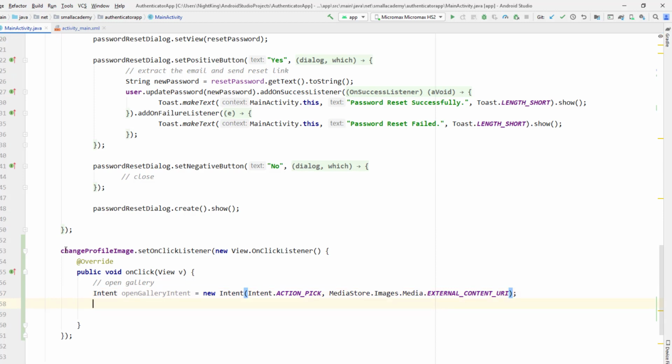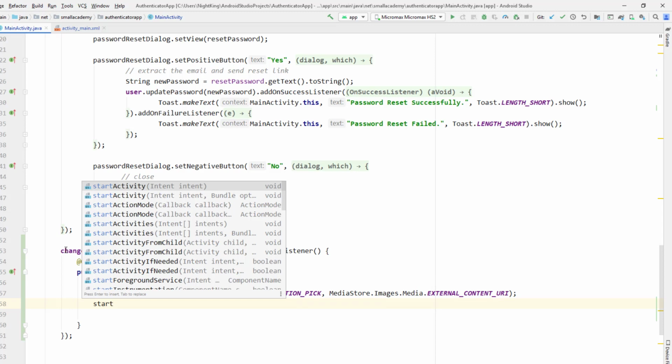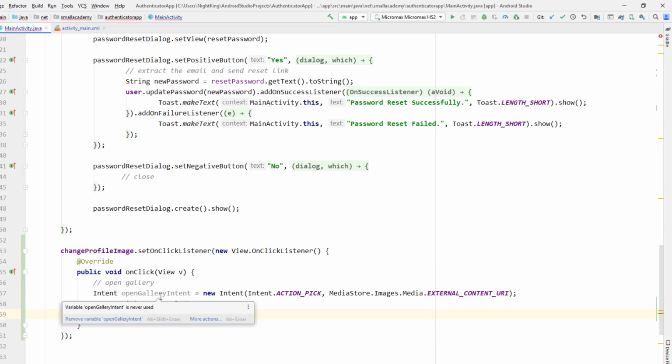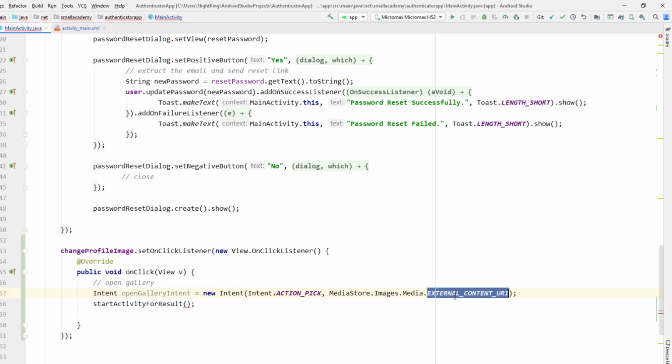Okay, so now after this we need to open the activity result. So we are going to start the new activity here. So startActivityForResult. Okay, using this intent here, we are picking some images from the media store, and we are getting the external content URI of that particular image.